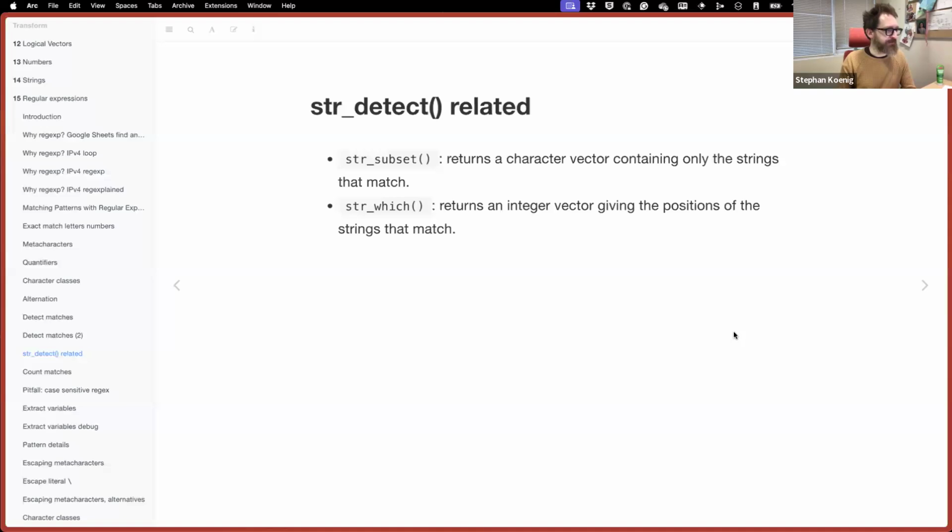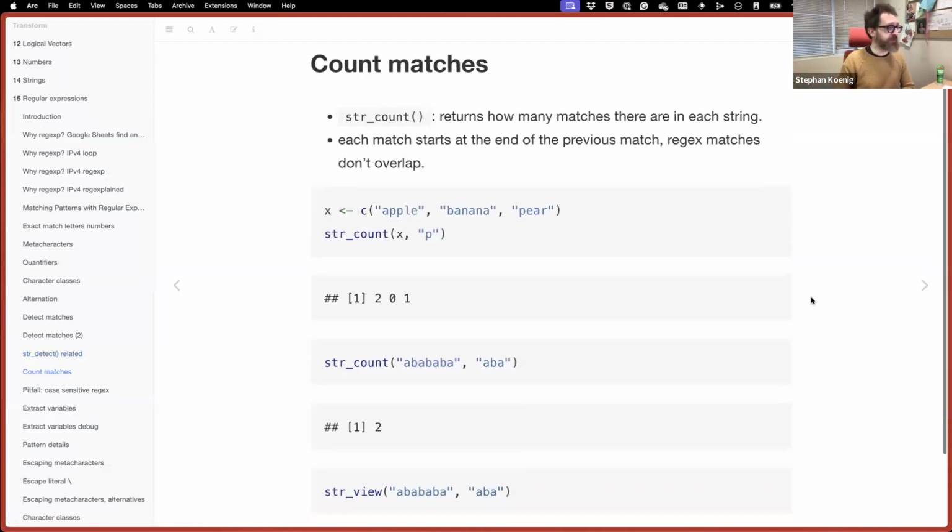And then str_which returns you just the index position of each string in your character vector that actually has a pattern. So instead of returning you true, false, it would, for example, for the first position, if that's true, then it returns you index 1, because that's the data it returns to you. Okay.